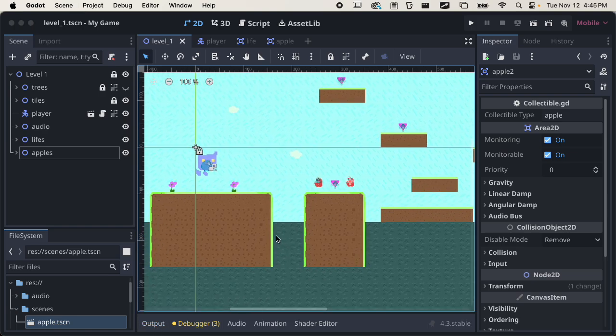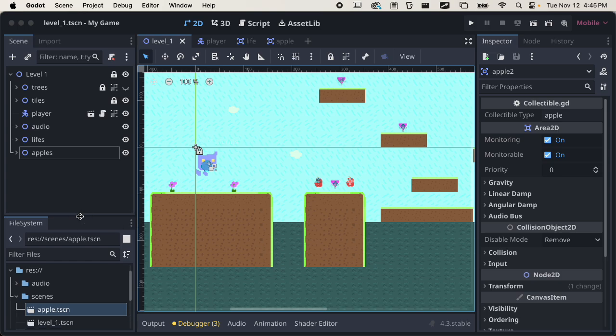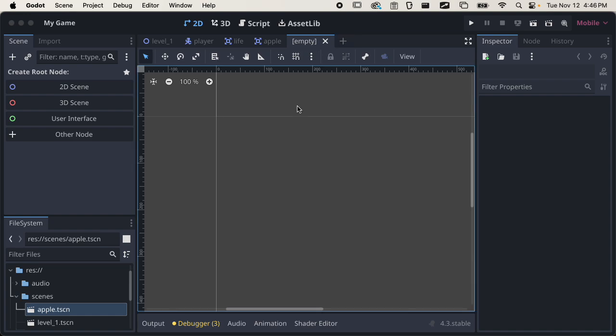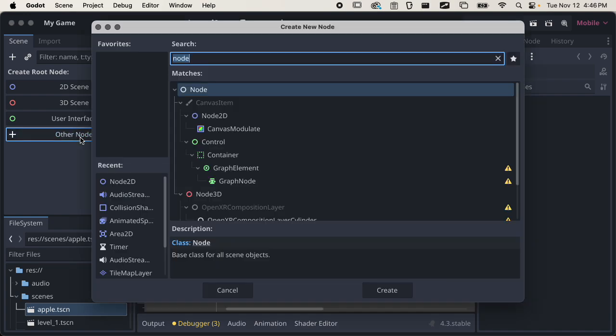So for the obstacle, it's very similar, but it's a little bit different. You could copy and paste, or you could start from scratch. I'm going to go through this a little bit faster, but it's basically the same steps. So I'm going to create a new scene. It's going to be an area.